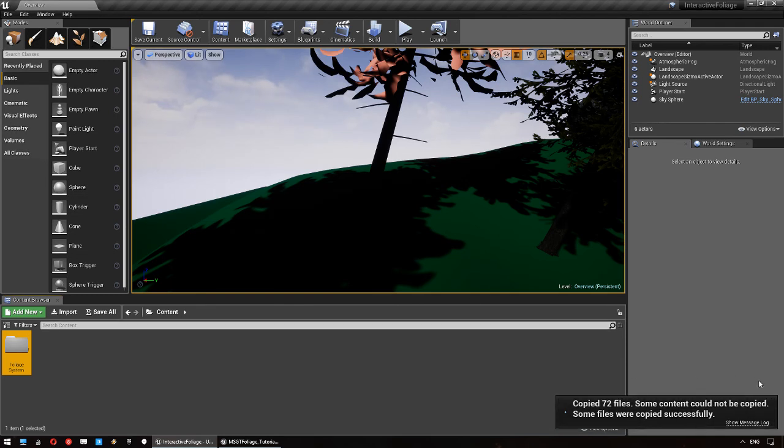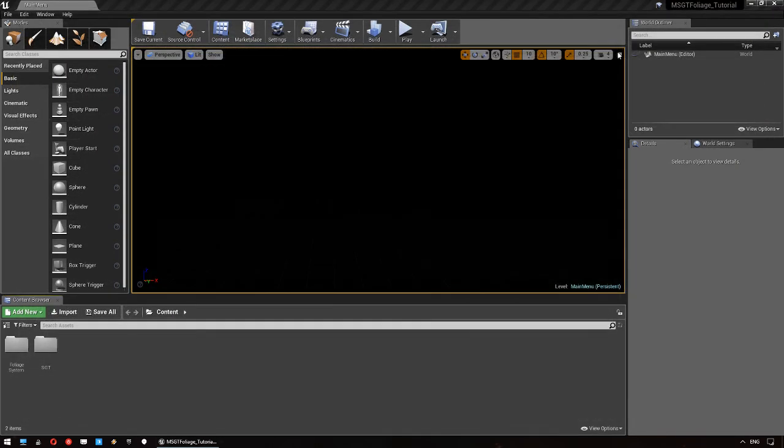It'll tell you some files that were not copied. Don't stress about them, it's nothing important. So we can close that up, and first thing I want to mention is we're going to be editing a struct. Now, struct editing can be really risky in Unreal Engine, so I'd recommend backing up your project first.